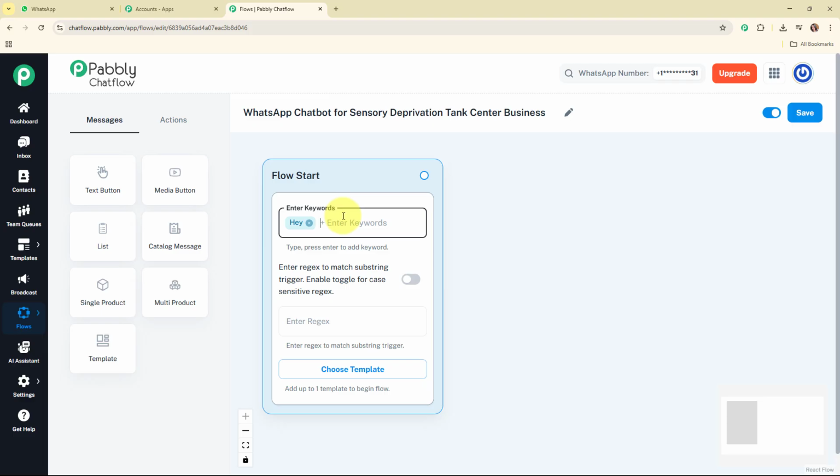So whenever a user sends a message with this word, the chatbot will detect it and trigger a response. But here people type messages in different ways. One person might say, "Tell me about these services," while another might write, "I want to book a session." So instead of listing every possible variation, we can use regex, that is regular expression, to create a smarter trigger.